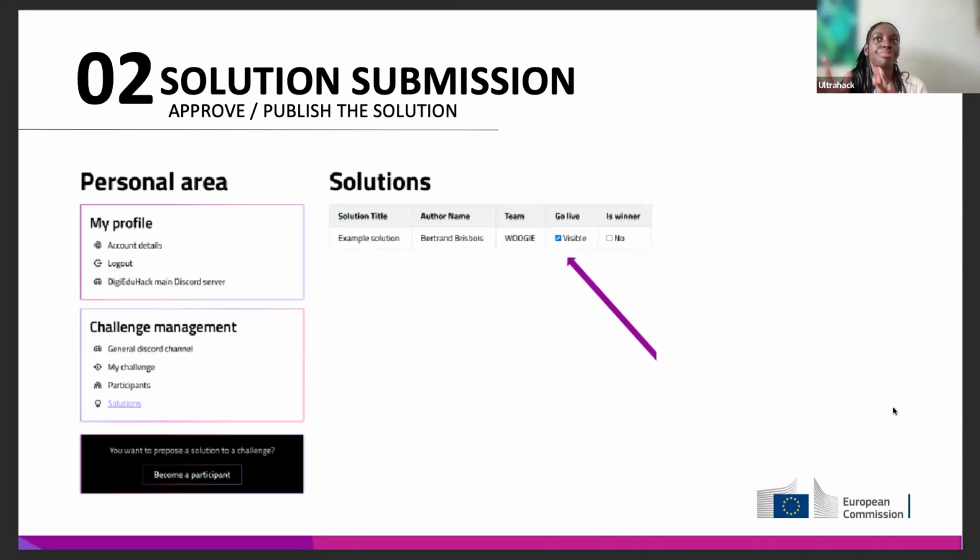And now we have here the published solution. We have here your personal area, your profile, your account details, the challenge management, and then we have here the solutions, and you can click here, go live visible, and then the solution will be approved.